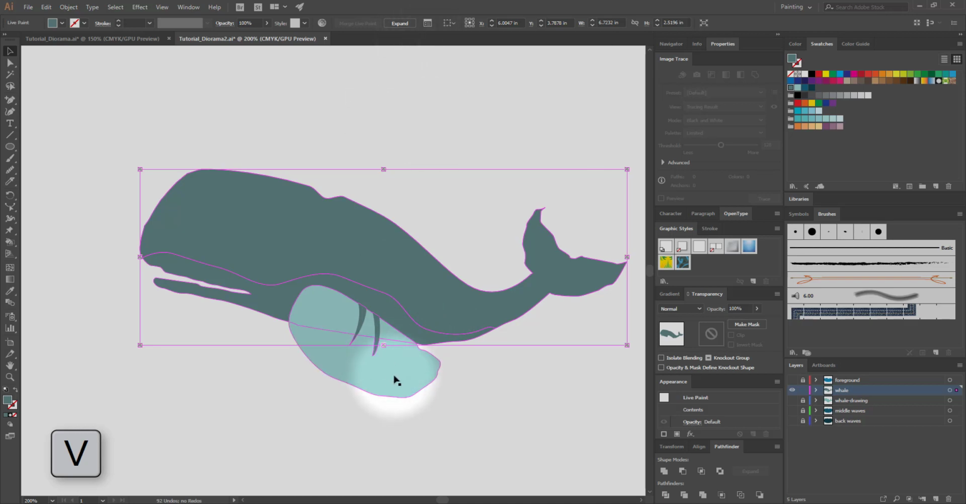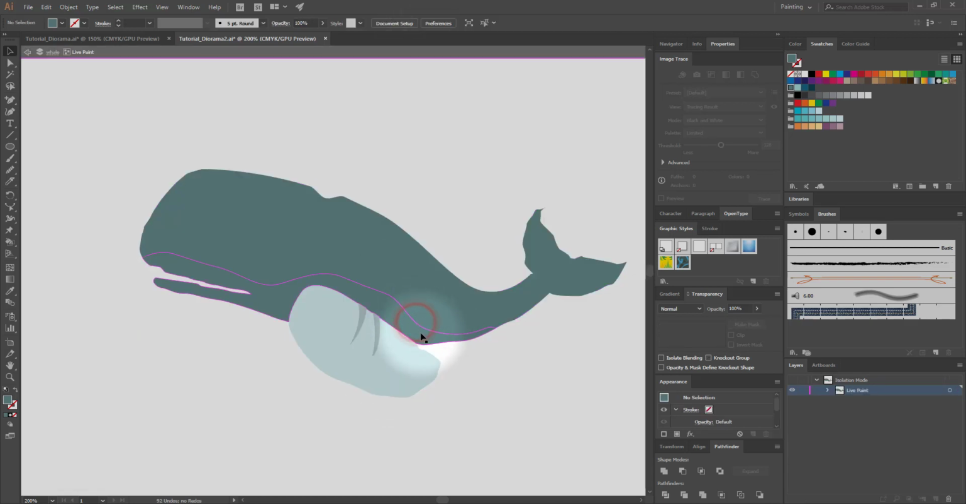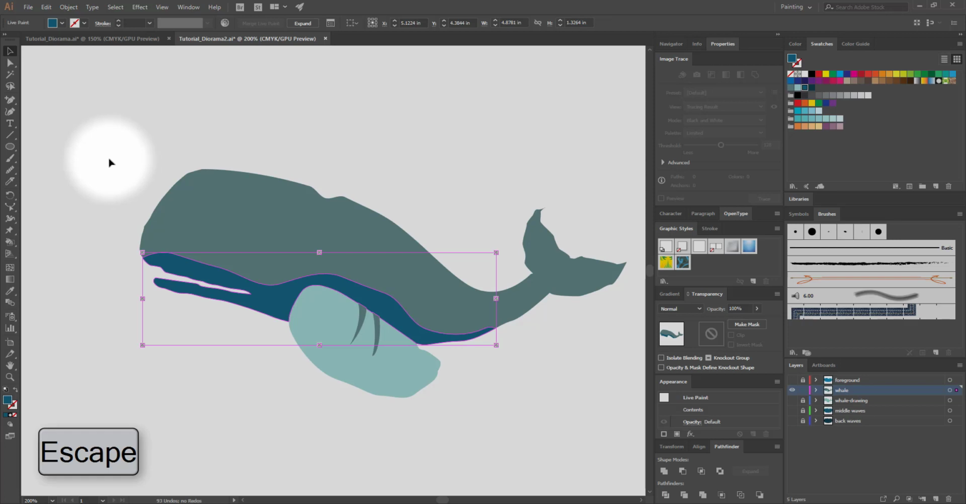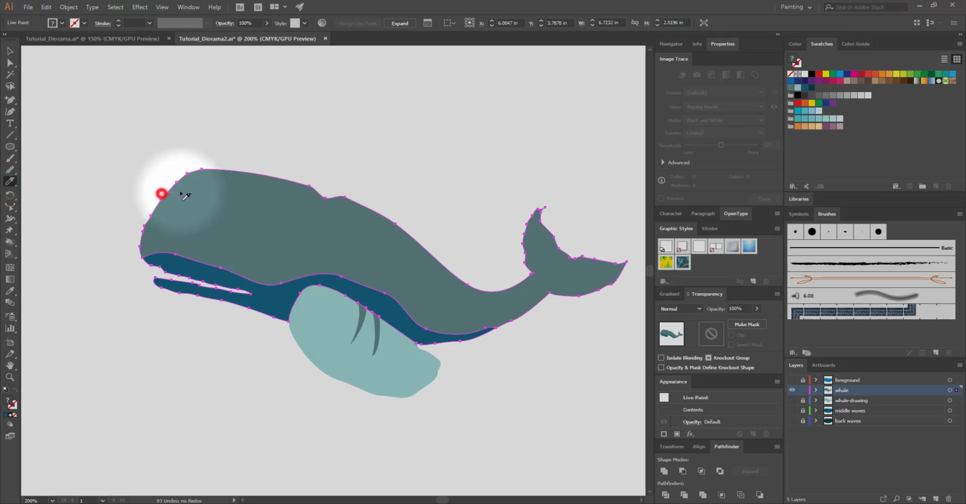And you can see I'm not able to select into it because I need to be in isolation mode. So I just need to double click. And now I can select on just this part, this section that I made, and I can make it a different color. And then I can come out of my isolation mode by pressing Escape, and I can come in, select the whole thing, and with my knife tool, I can make a highlight.